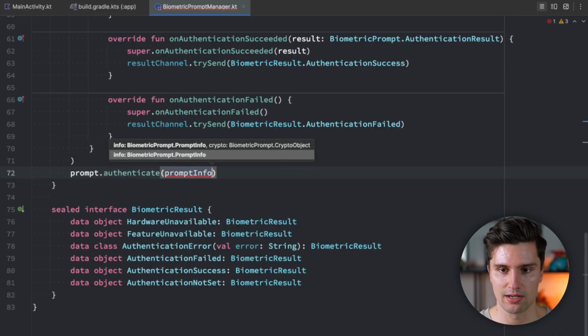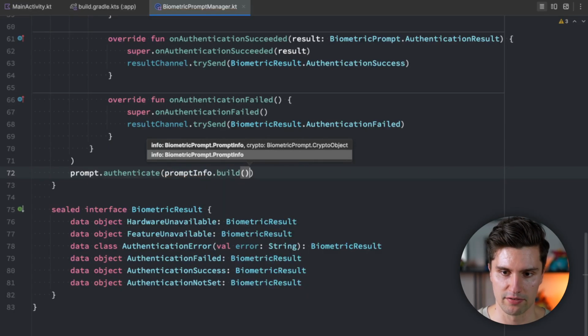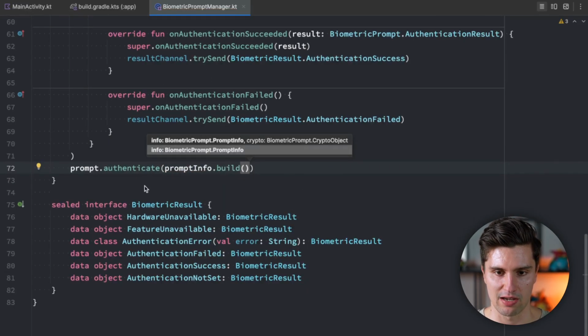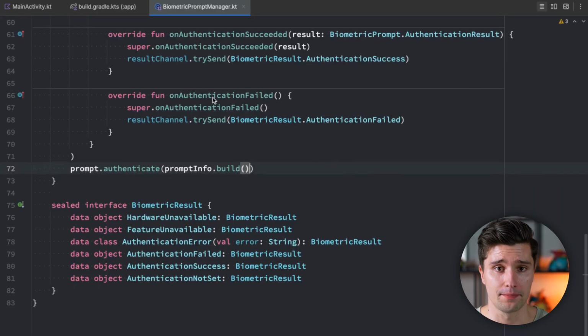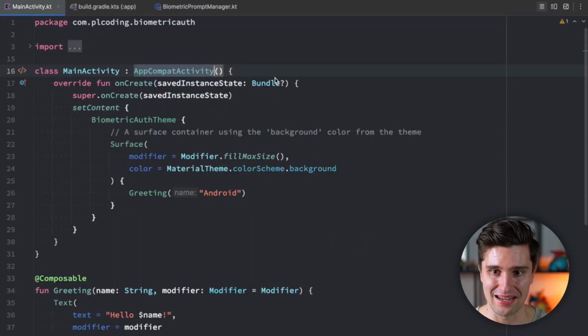You can optionally also pass such a crypto object to further provide security here, to decrypt and encrypt that information. But I will leave that out here. In the official Android docs, they have a quite extensive section on how to do that. But for the sake of simplicity, let's just have the normal prompt here by passing prompt info.build. Alrighty, let's dive into main activity and use this.